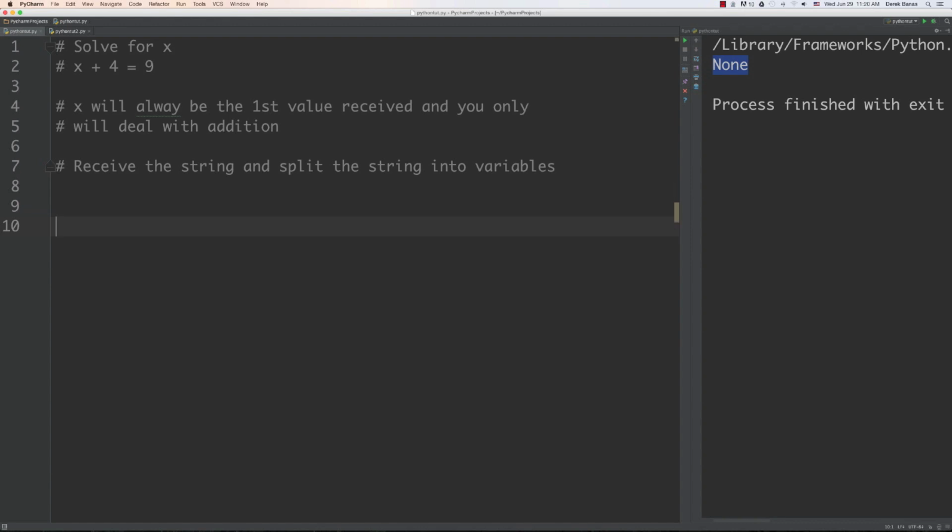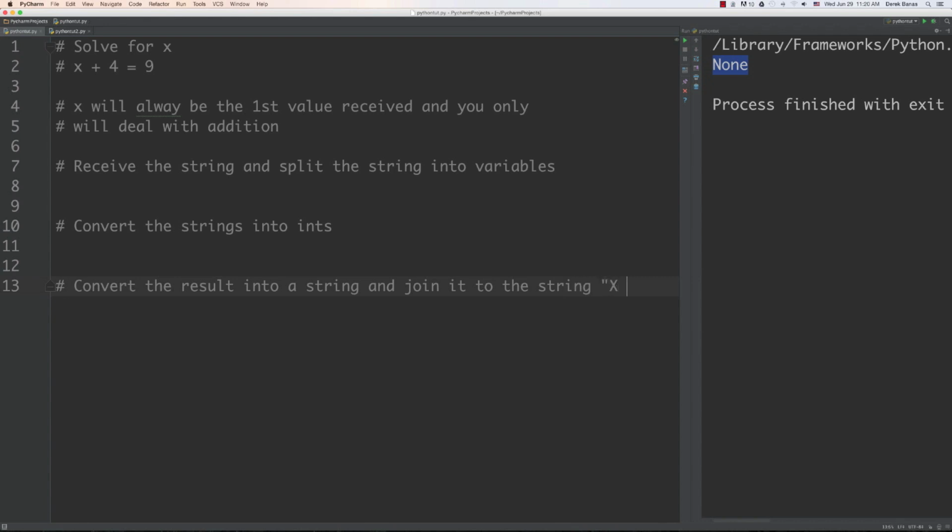Then inside of our function, we're going to have to convert the strings into ints, just the numbers, that is. And then we're going to convert the result into a string and join or concatenate it to the string. It's going to say something like x is equal to, and then whatever the value of x is. And then outside of our function, we're going to have a print statement that is going to call for our function to execute. All right, so pause the video, try to solve this problem. Otherwise, I'm going to show you how to solve it right now.